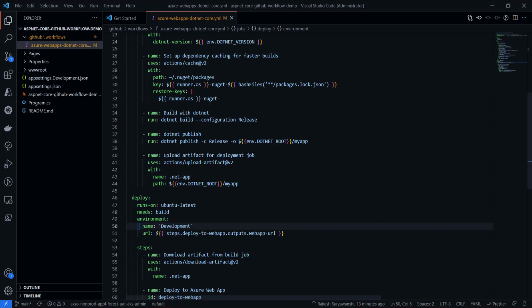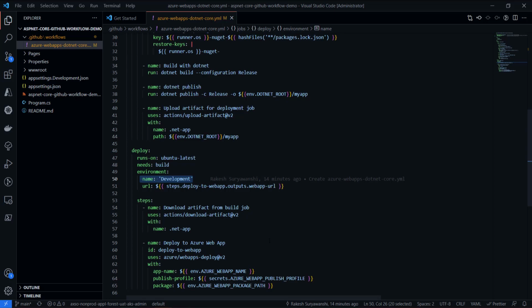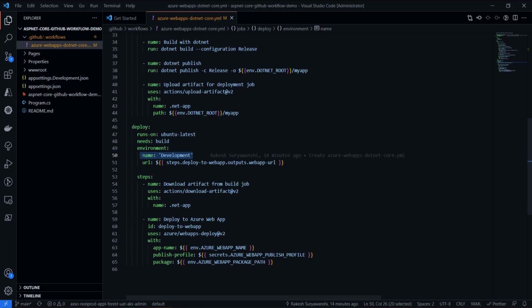So you can set up the environment, and here you can simply configure your gated check-in or the reviewer, so that when it is going to deploy, your reviewer would have a chance to take an action on whether you are ready to deploy onto the target environment or not. Okay. Again, you have the steps section where we are defining the different steps.